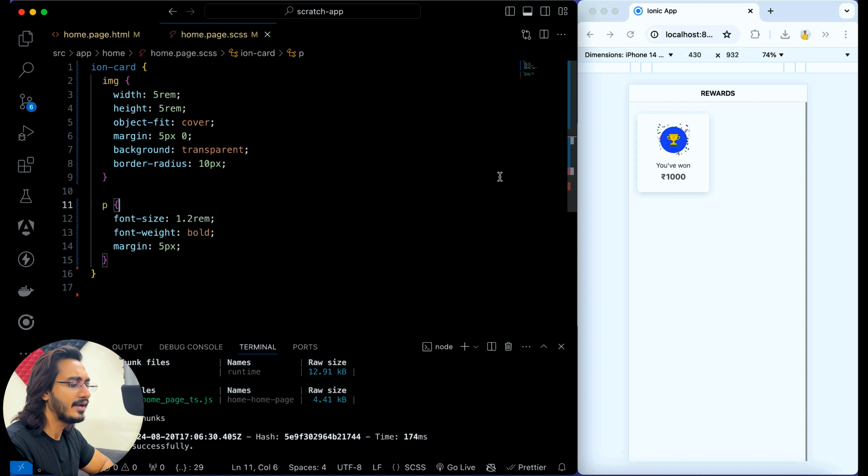Now, apart from that, I want to give a bouncing effect to the award that I get. In order to achieve that, I'll give it an optional one, because we are going to have some of the cards which will not have any reward actually. So in that case, the image will not bounce. In order to make that optional, we are going to use ngClass. But before going to that part, let's first work with the SCSS.